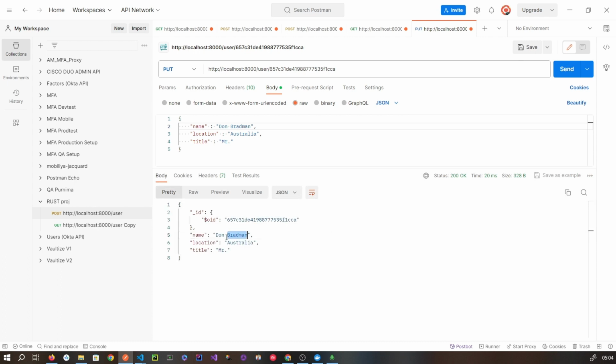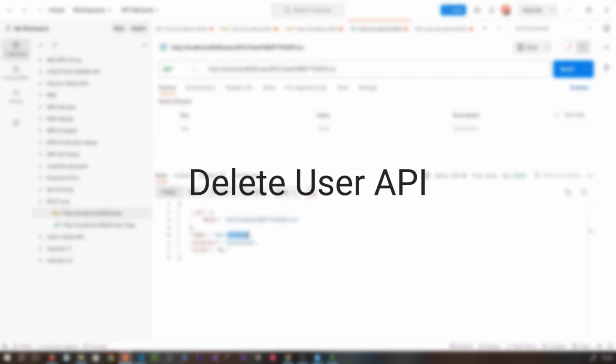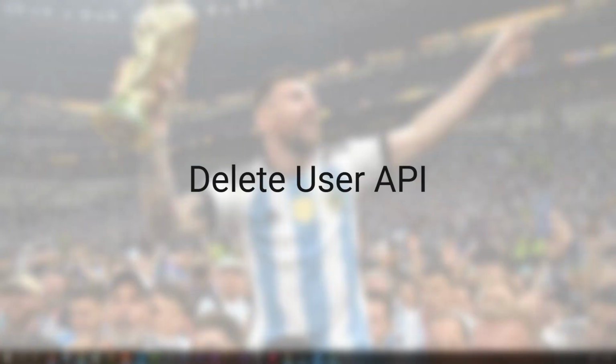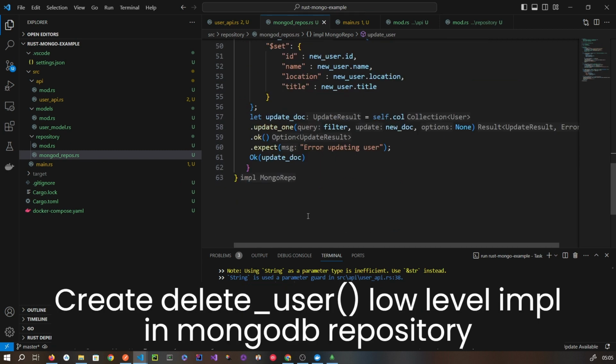Okay. So now it has successfully written Don Bradman. And if we go back here, earlier it was John Doe America. If I try to fetch this record again, it will return Don Bradman. So our put request is successful. All right. So the last part in this tutorial is delete. Let's go to Mongo and implement the delete method also.